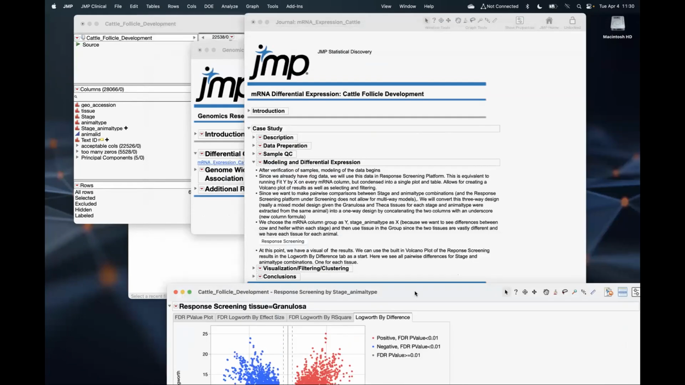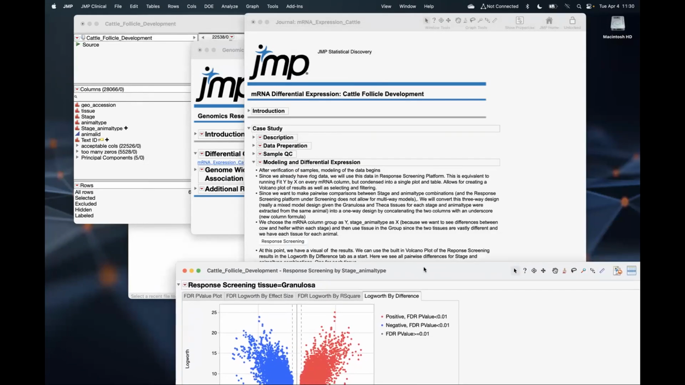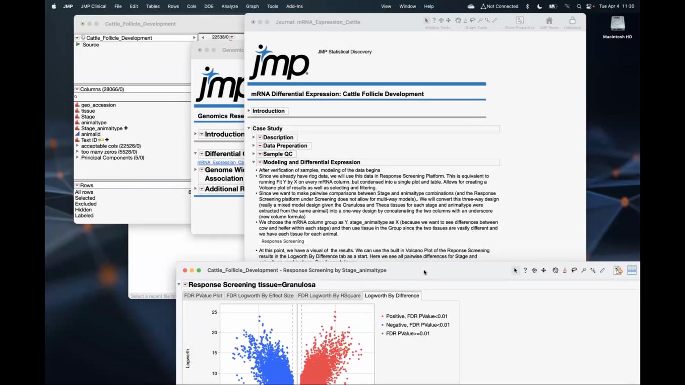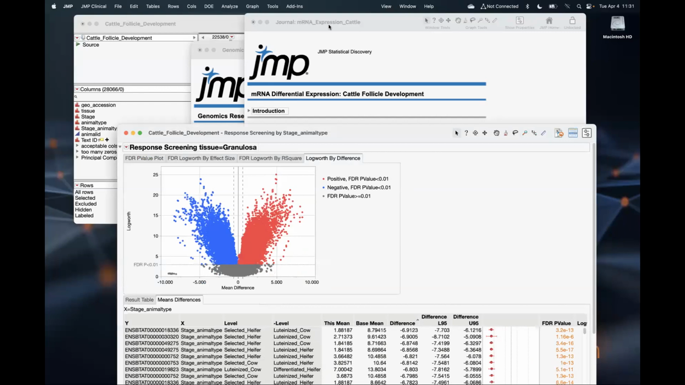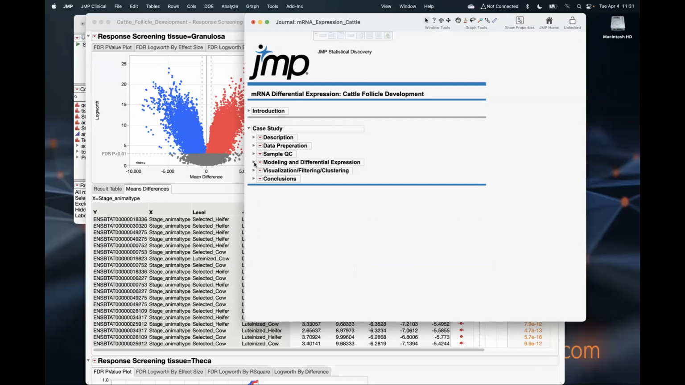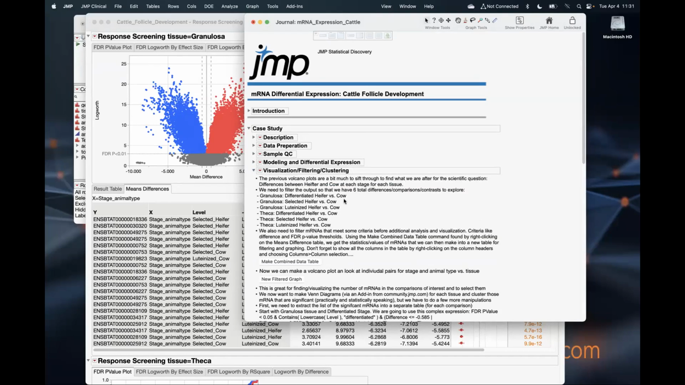But as I said, this is great, but we might want to do something else. This is great. We're done. It's very simple. Now what? Right? So we might want to look at the individual comparisons. We might want to visualize. We want to do some filtering and clustering. Maybe we want Venn diagrams. We can take that a step further.